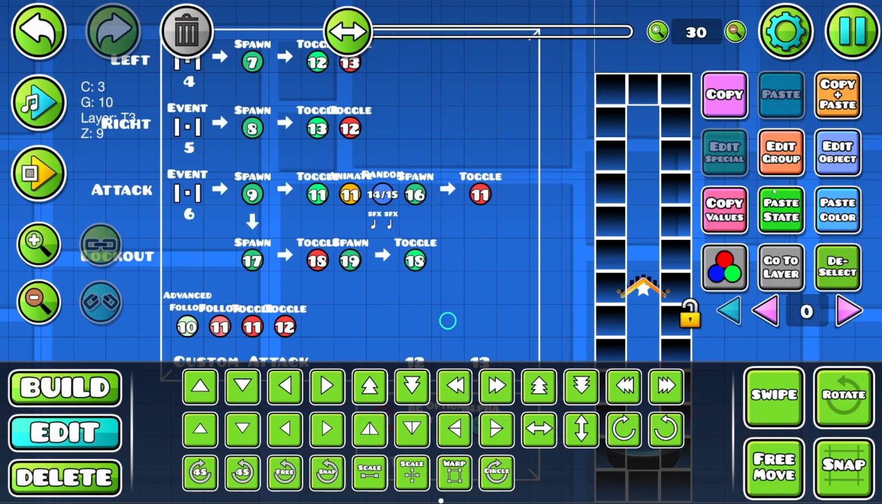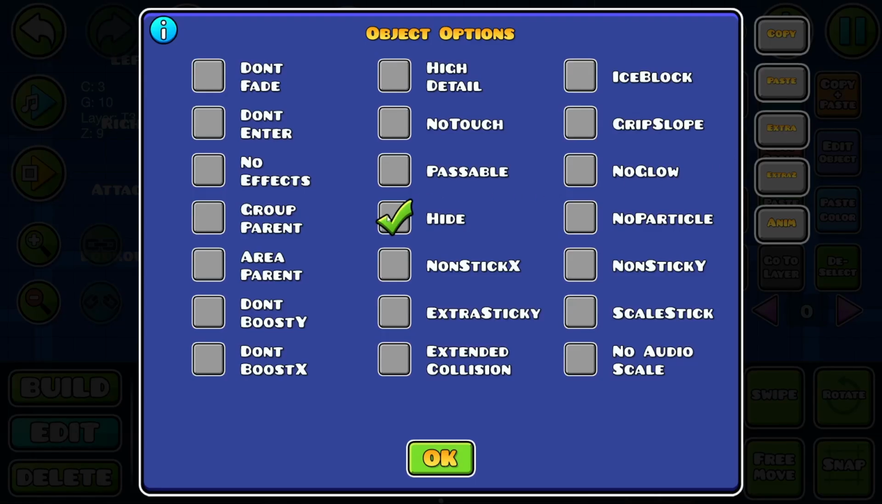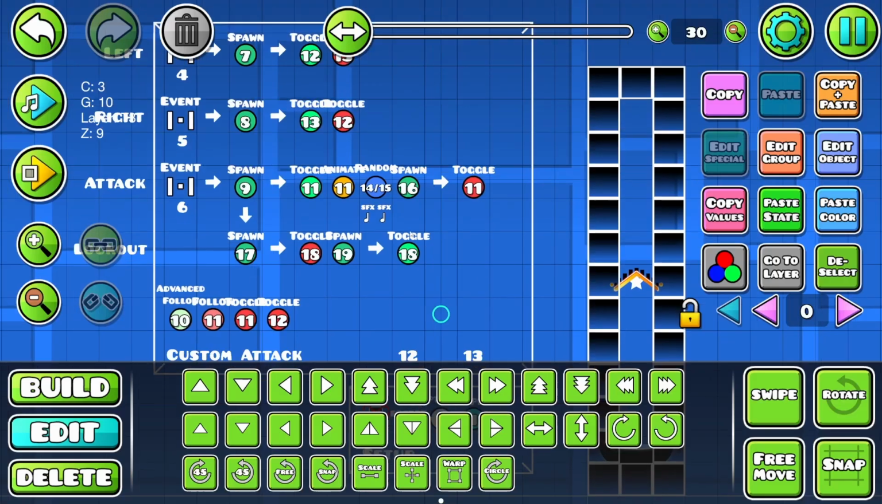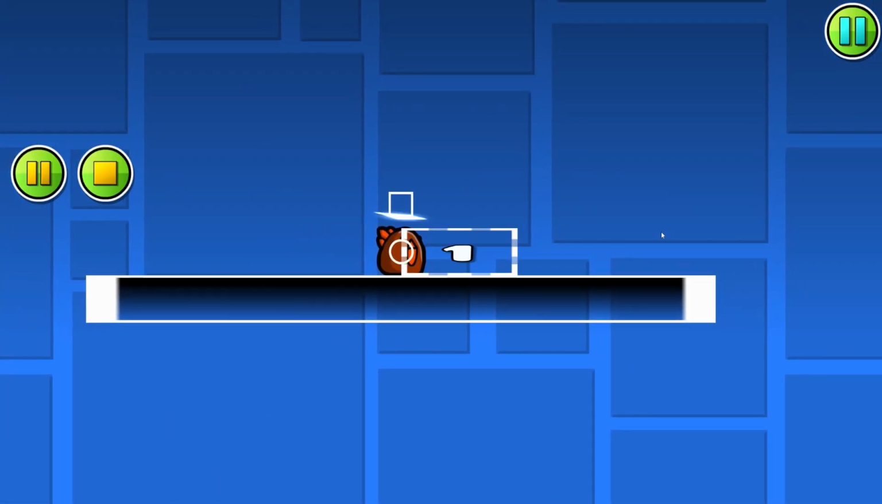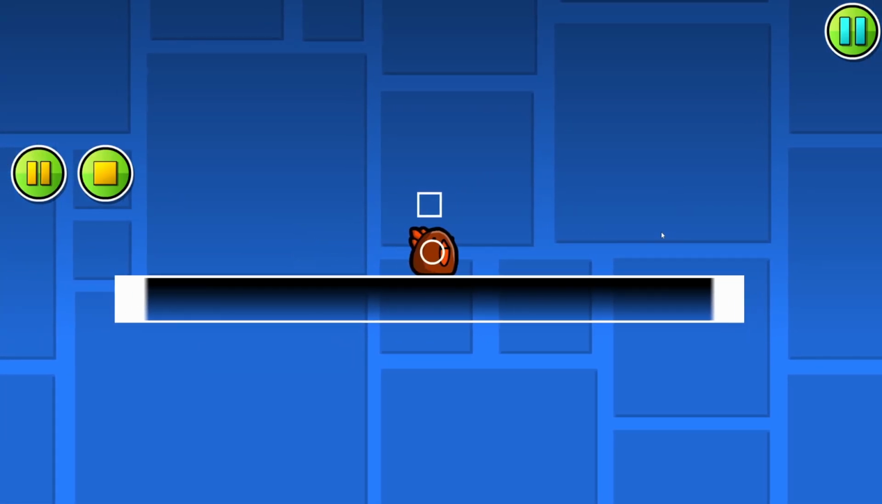A quick note, you probably want to hide the anchor point. Just click the anchor object and click edit group, extra, and hide. This way it's not visible when you're playing the level.